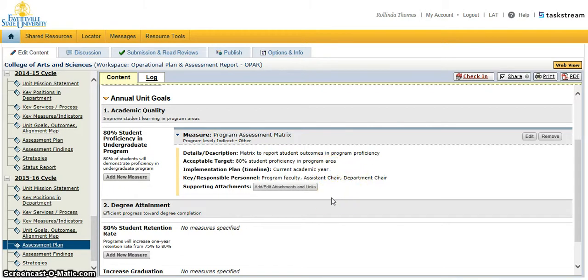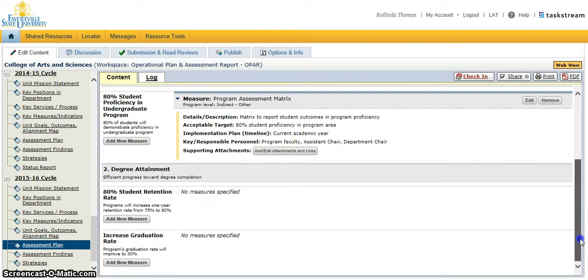If you have any documents, say an example of the matrix itself, you can click on Supporting Attachments to add one of those documents. And that's just an example. Let's add another just as an example.